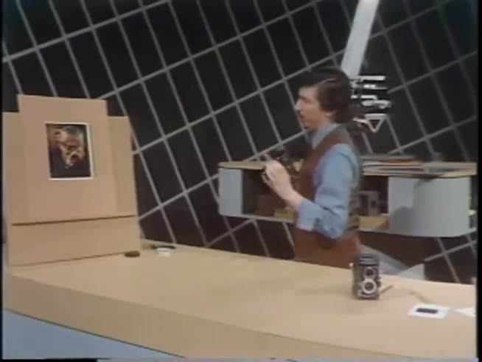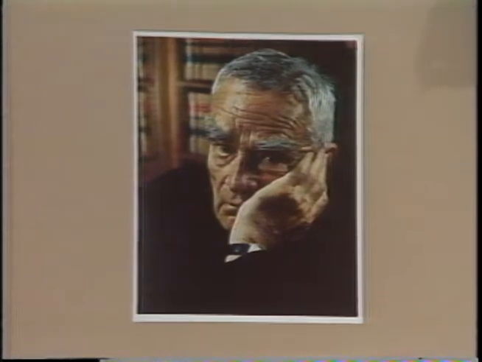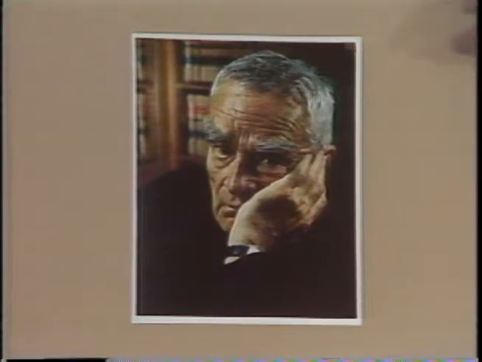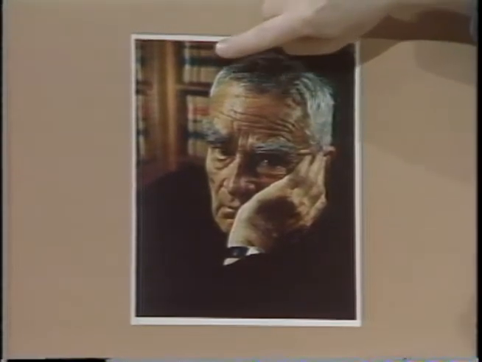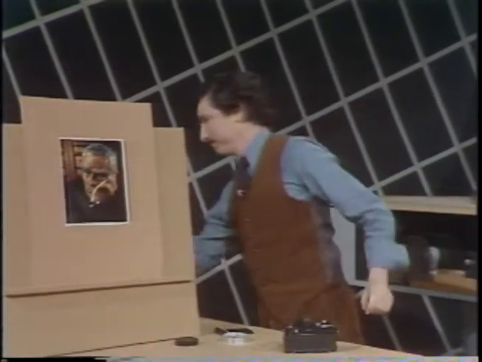Long focus lenses also prevent distortions of things like noses in portraits, and because long lenses have very shallow depth of field, they also allow you to throw the background out of focus so that it does not conflict with the main subject.